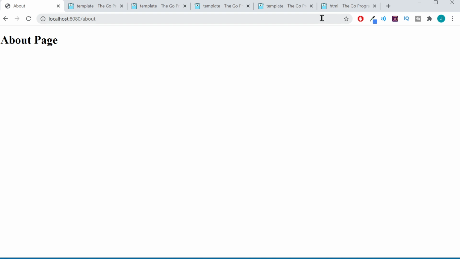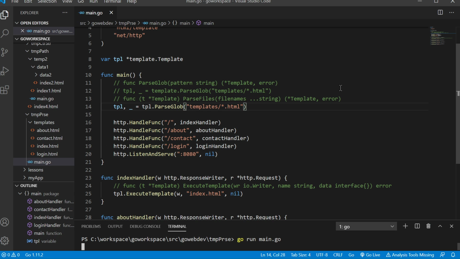There we go. So most of the time, I would say you're probably just going to use ParseGlob. It's going to allow you to parse several things at once, and it's going to allow you to be specific on which things you want to parse so that we don't waste any time parsing anything that doesn't need to be. So I hope that was helpful.